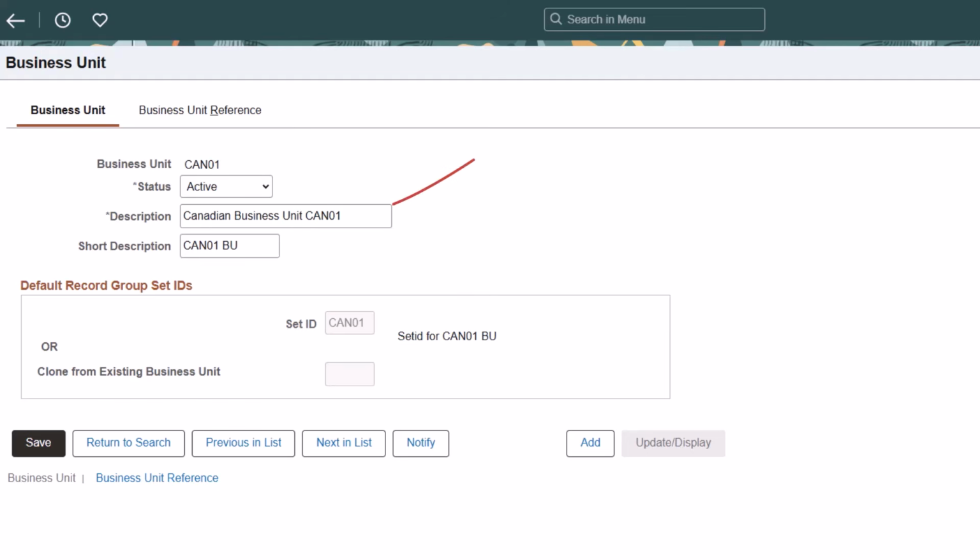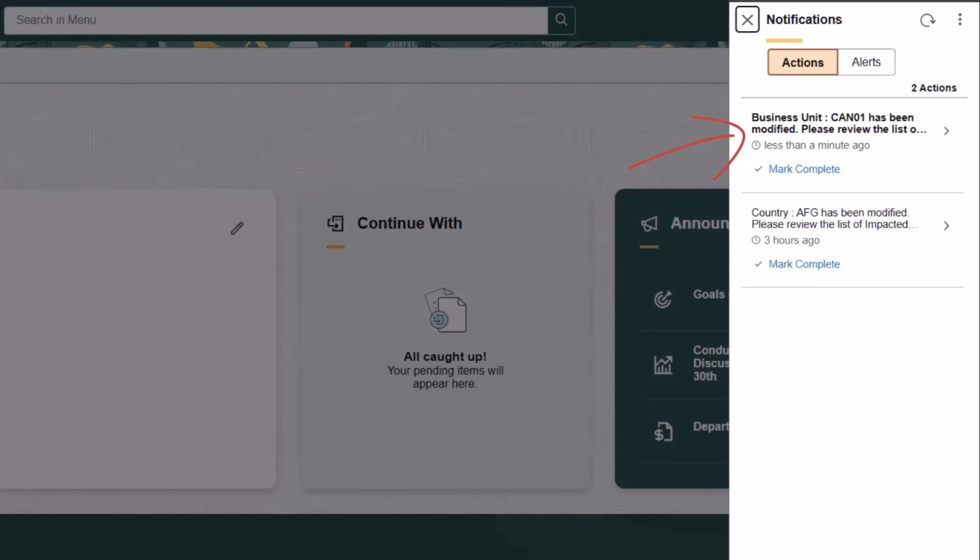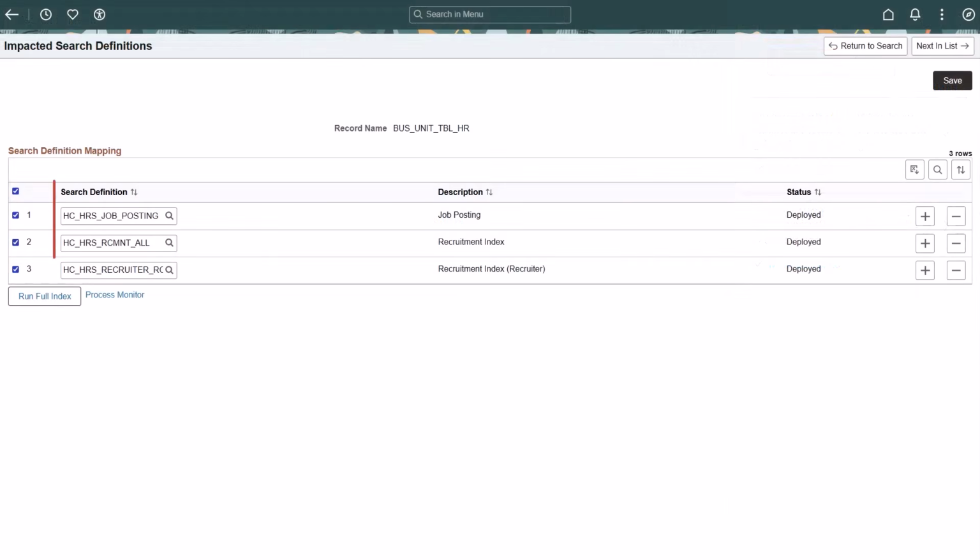When you change a value on a setup table, like the description field, it sends a notification to the administrator. Administrators can select the notification to review the impacted search definitions and run a full index for all the impacted search definitions. Once run, the updated data is reflected on all the search pages and insights built using these indexes. With upcoming images, PeopleSoft plans to expand this enhancement to include more setup tables and indexes. This completes the Notifying Administrator on Setup Table Updates feature description.